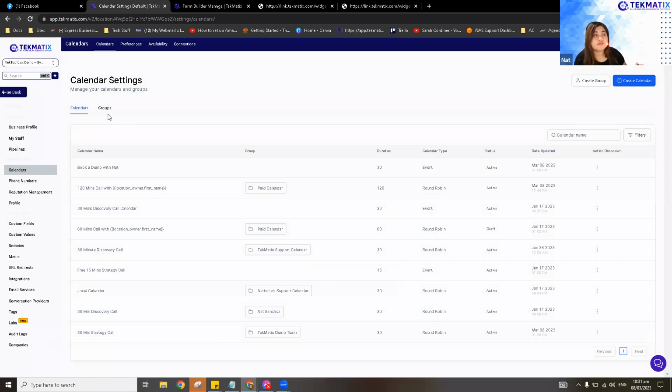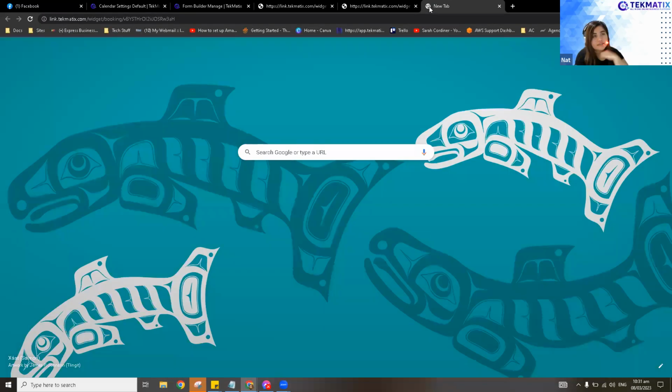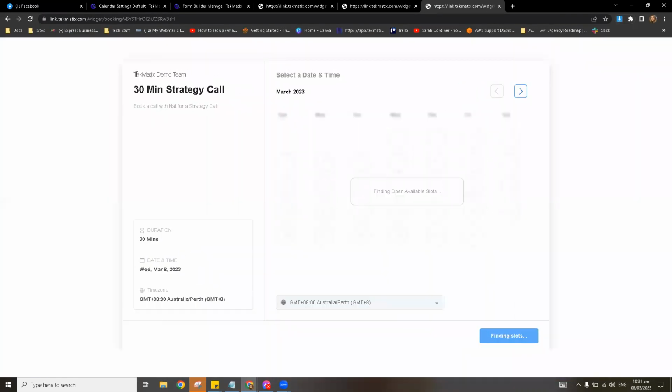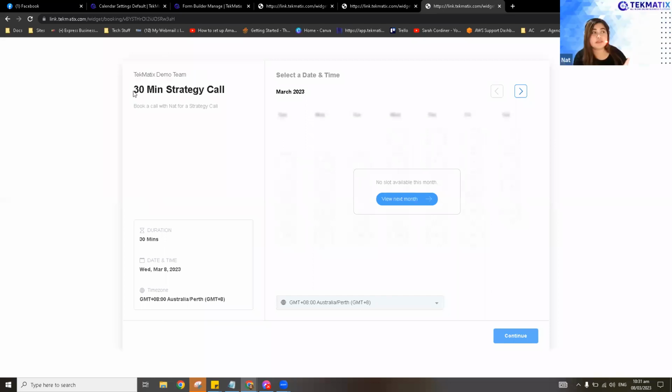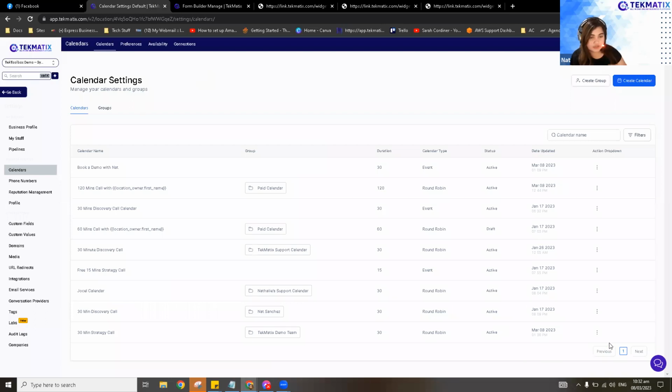So what you can do now is either just use this exact calendar link. Click on the three dots right here, copy a permanent link, and I'll show you what it looks like. So basically TekMatix demo team, this is the group name, 30-minute strategy call, this is the calendar name, and this is the description right here. I don't have availability because I did not link it right. But when you click on continue, we'll see the exact custom form that we just added. Let me see if I can tweak this one up.